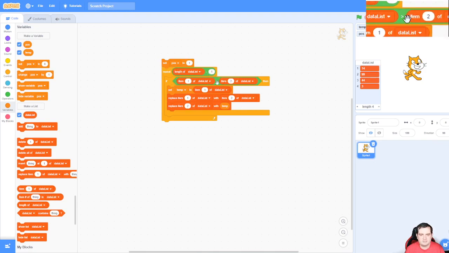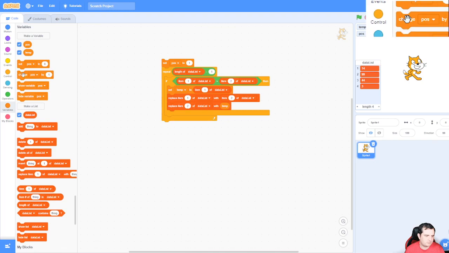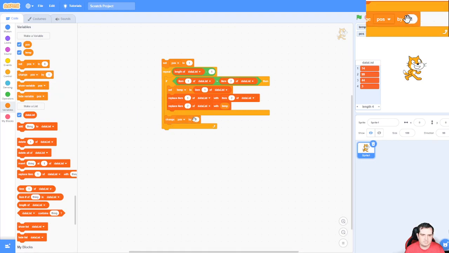For item 1 of data, if item 1 of data list is greater than item 2 of data list, then set our temporary variable to be this, replace some stuff, and then what we need to do is, as it loops back around, we need to change the position. So right now it's checking 1 and 2, so our position is currently 1. We want that to change. So we want to change our position by 1. So now when it comes back up to the top, it's going to be 2, and then it's going to be 3.